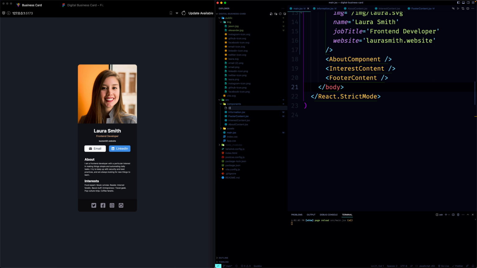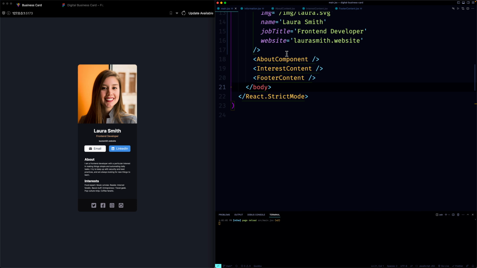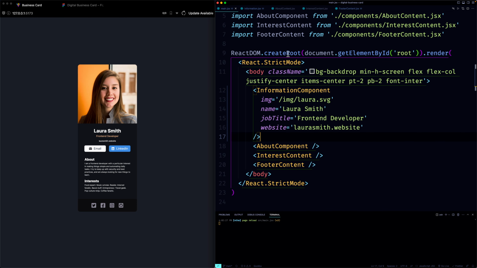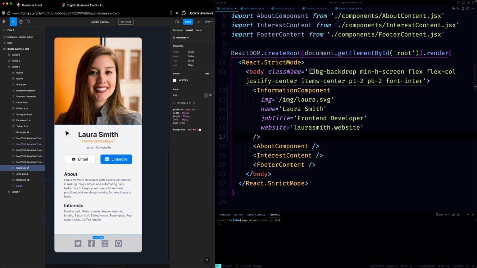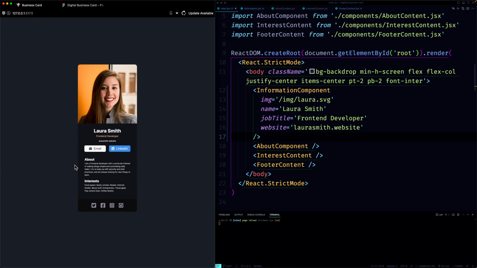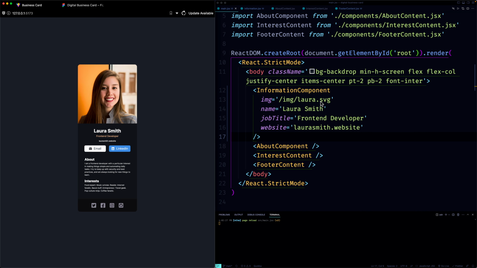So I want to say old components.jsx. Don't know if this is best practice or not, but I'm just going to do it this way. And yep, that should be good. So now all we have is Laura. And what I want to do is add a light mode. So the background, I'm not sure if the background actually changes. So the background doesn't actually change. The only thing that does change is this body section right here.